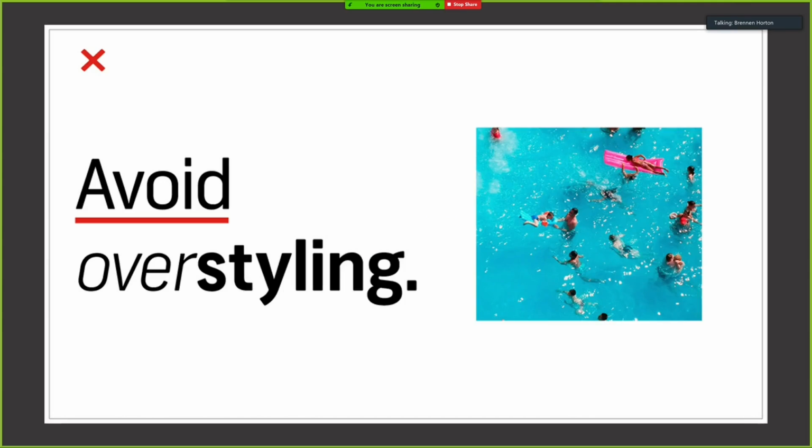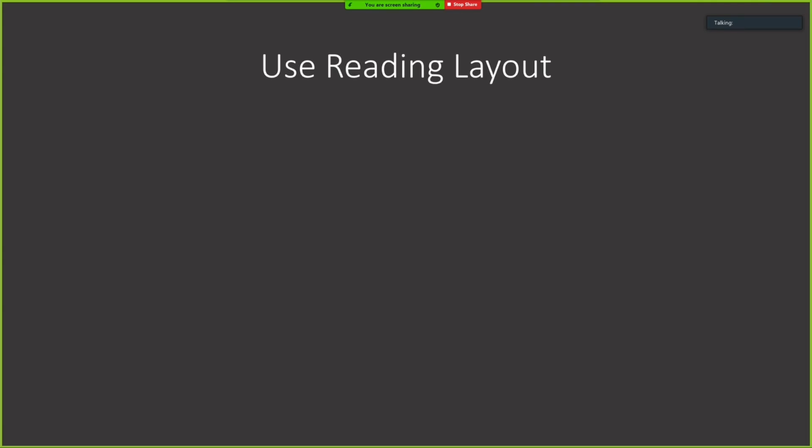Another thing you want to keep in mind is that you want to avoid overstyling. So what that means is here we have, in just 3 words, we've underlined "avoid." We've also changed the font color on that underline to red. So that's 2 things. Then we've got "over" italicized and "styling" bolded. That's way too much stylization. It's okay to have some stylization in your presentation, but you want to avoid overdoing it.